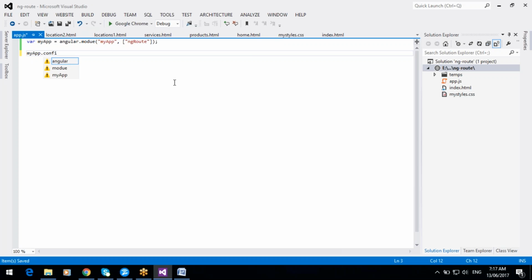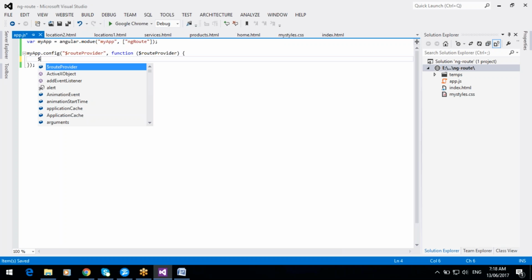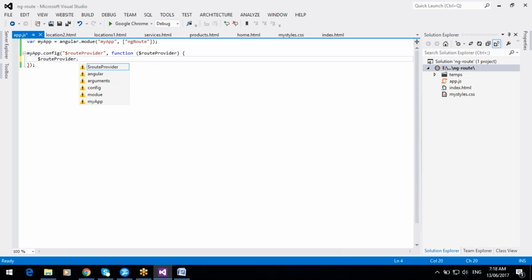My app dot config method. Okay, in the config method we can use route provider, comma, function, same thing, route provider.